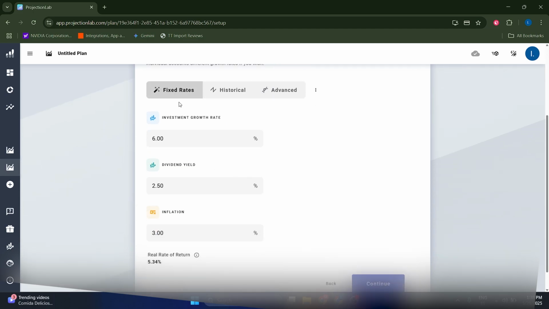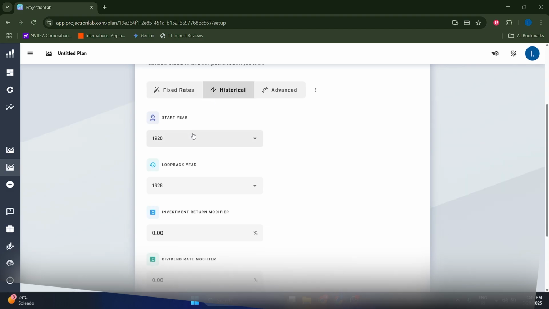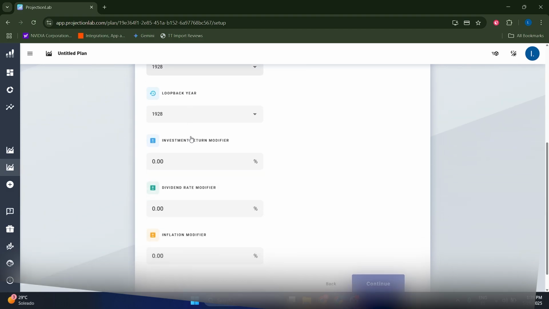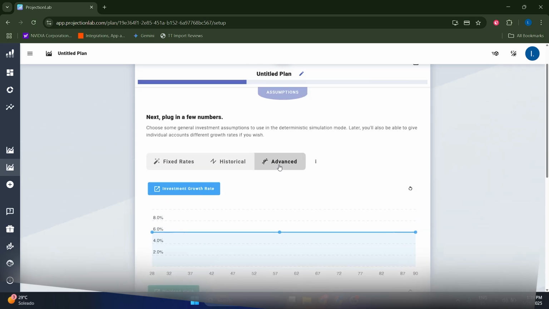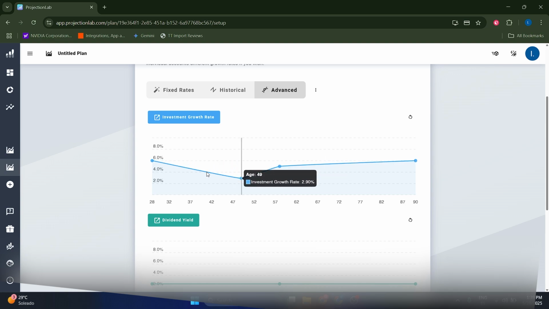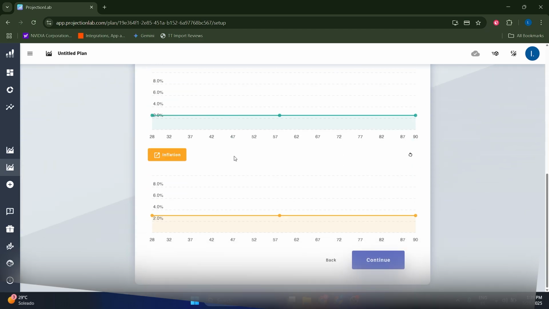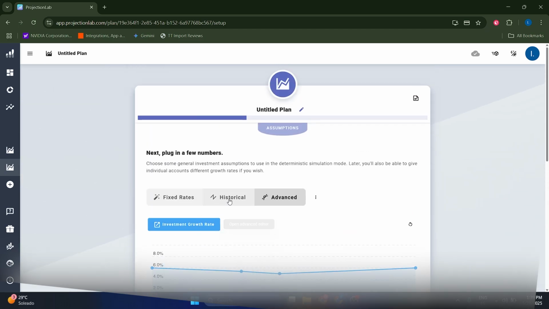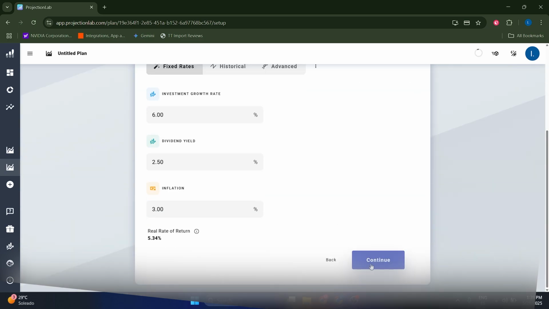this model, okay? You can choose fixed rates, which is going to be the more simple one. You can also choose historical, starting from a certain year. Or you can also choose your own assumptions by going to advanced. And you can modify this graph according to certain metrics. You can start putting different investment growth rates for different ages that you might have, and things like that, okay? So you can modify this to your liking. The same thing for inflation, okay? I'm going to keep it to fixed rate because it's the easiest one.